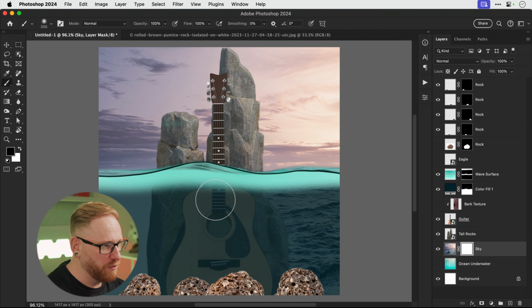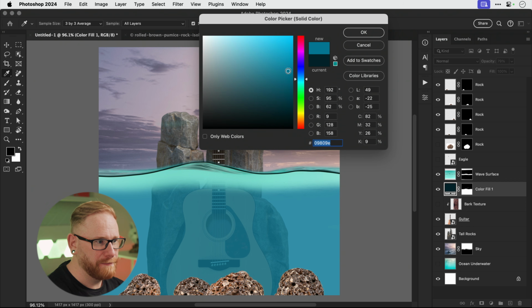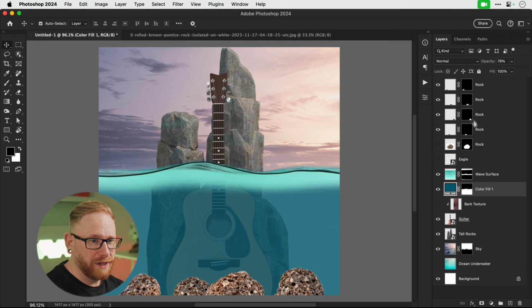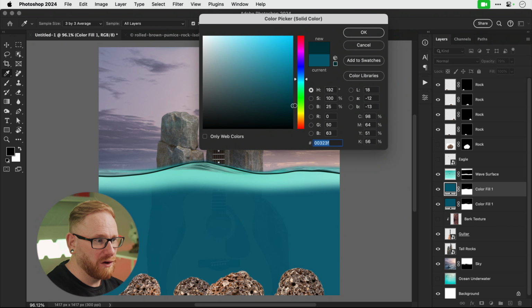And remember, we're using a different underwater image for the ocean. So let's brush that away. There we go. Now let's go back to this layer. Let's try a blue again. There we go. That looks a little bit better underwater. So we've got one layer there. Let's duplicate that color layer and we'll try a slightly darker one. We'll try and build these up a little bit.